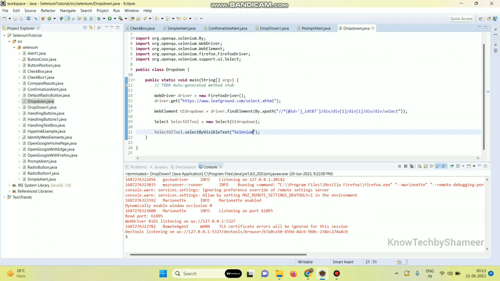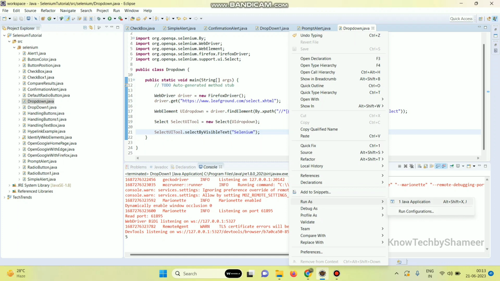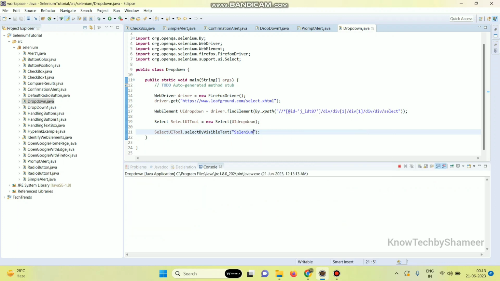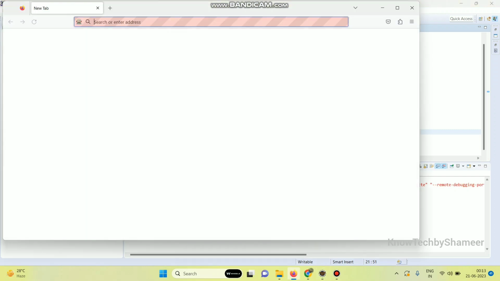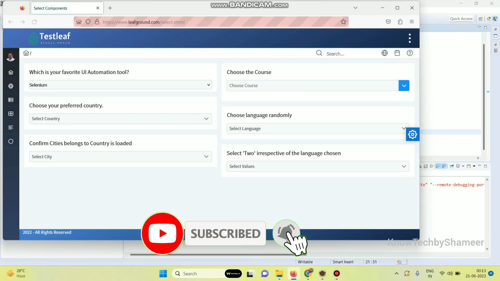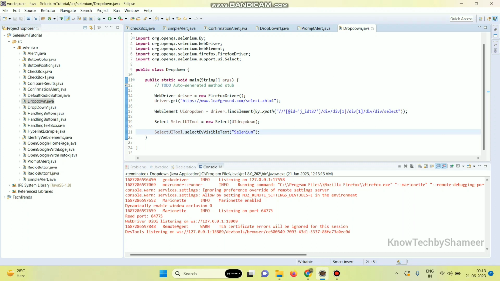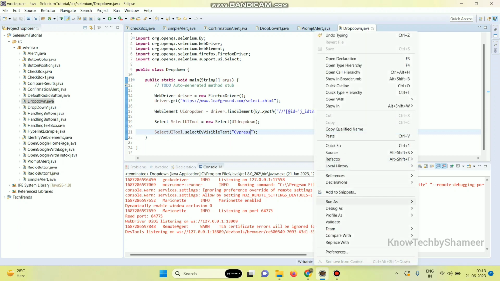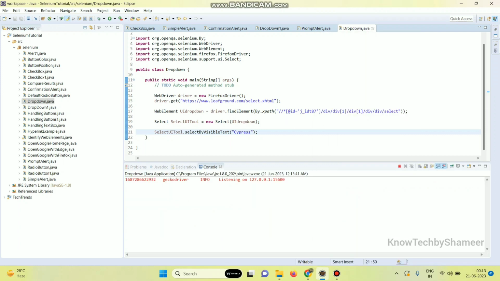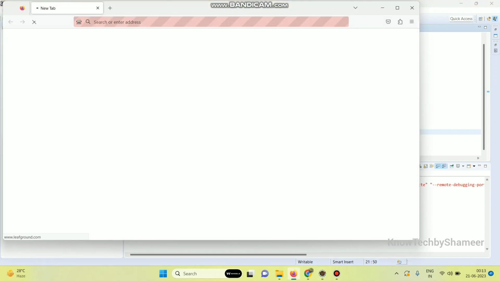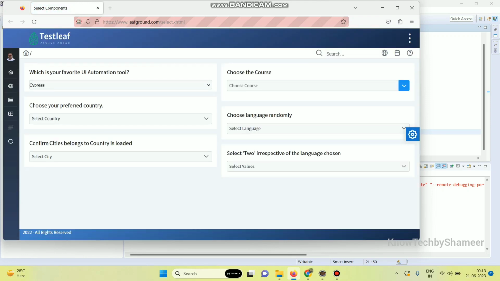Now let's run the script. Right click, run as Java application. So Selenium is selected in the dropdown. We can try with another value. We can give Cypress. Change Selenium to Cypress. Then run the script. Now Cypress is selected.